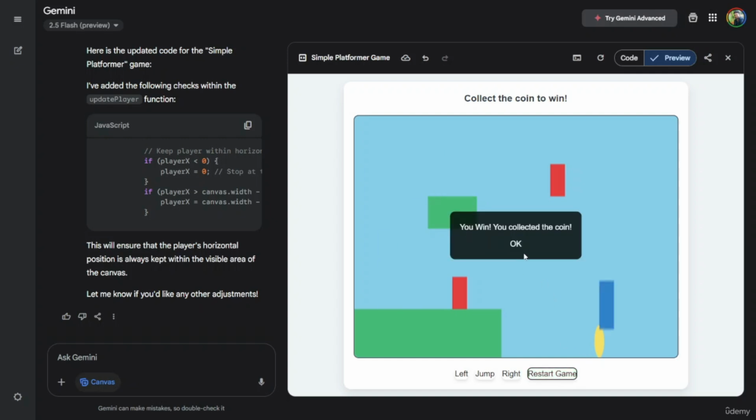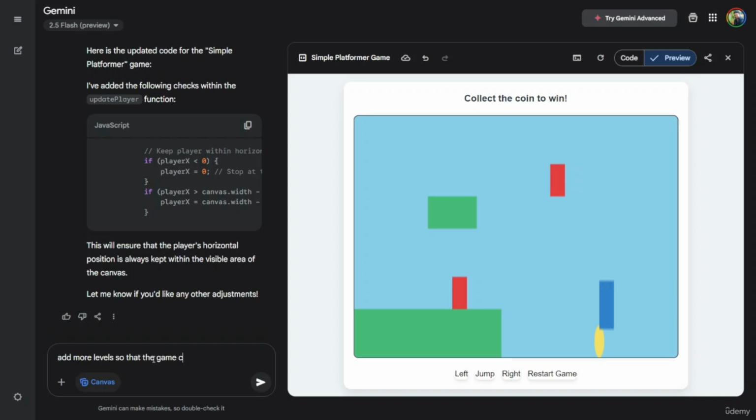You collected a coin. Okay. So the moment I collected the coin, I win. So this is just only one coin collected. So let me tell it to add more levels so that the game can keep moving forward towards the right, so that the camera can keep moving towards the right.